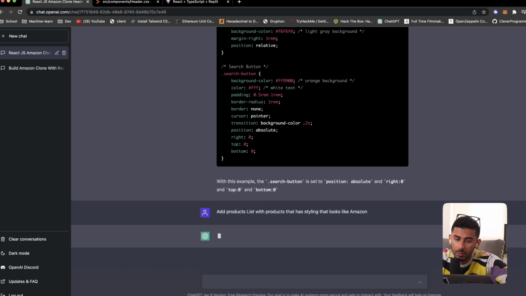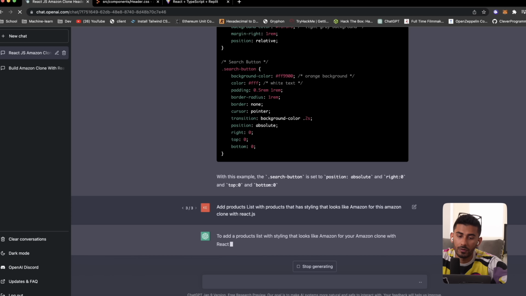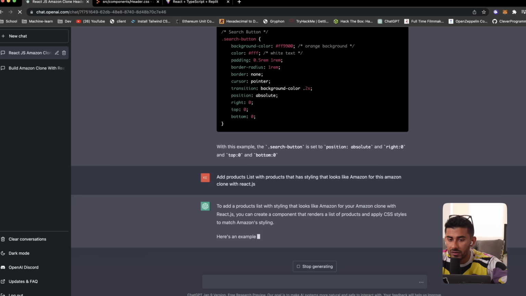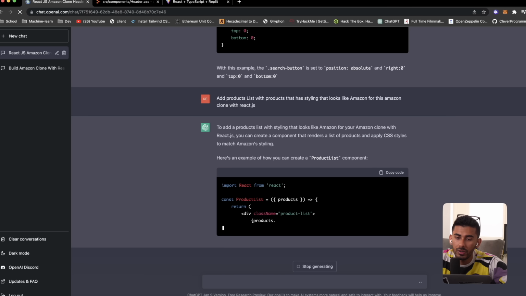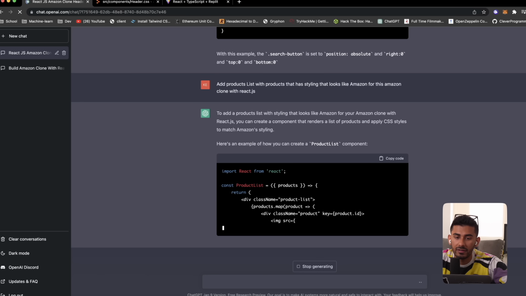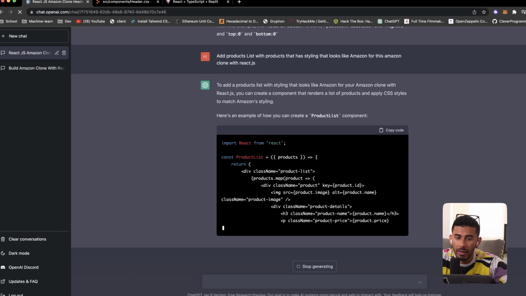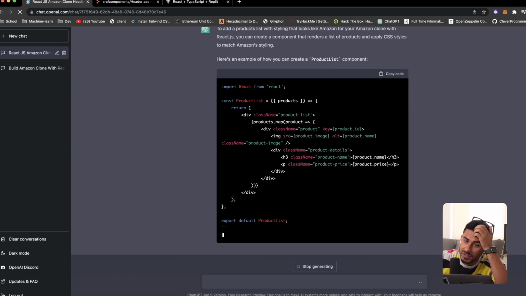So add product list with products that has styling that looks like Amazon. So basically I just said, hey man, add products list with products that have styling that looks like Amazon for the Amazon clone that we're building with React.js. And he goes, sure. To add products list with styling that looks like Amazon for your Amazon clone, you can create a component that renders a list of products and apply CSS styles to match Amazon styling. So here it's mapping through and creating product list. Okay, so product list is a component that takes in the products and then it just builds them out.